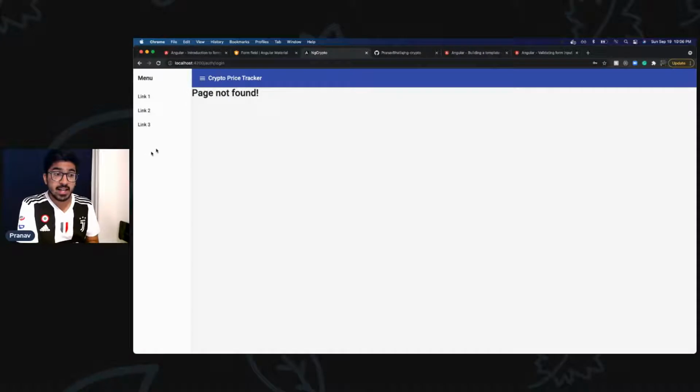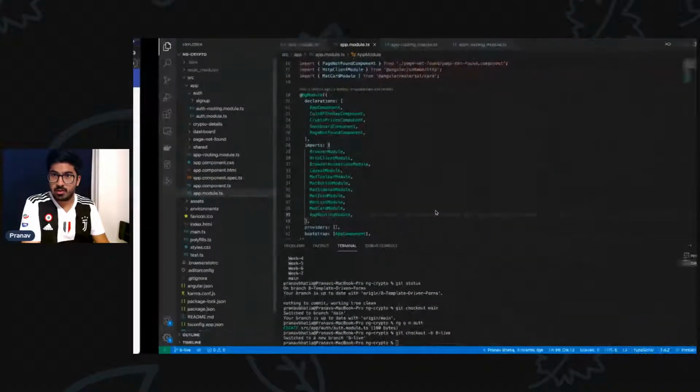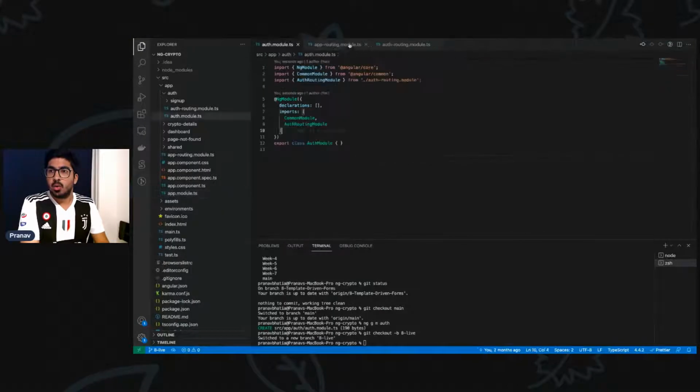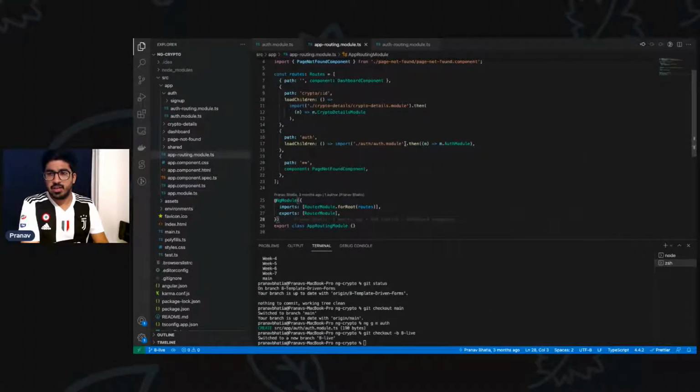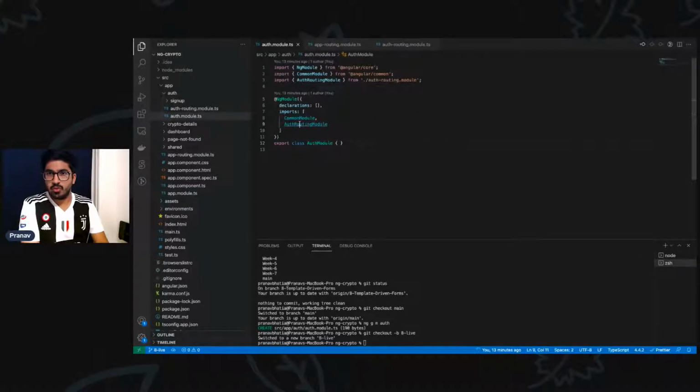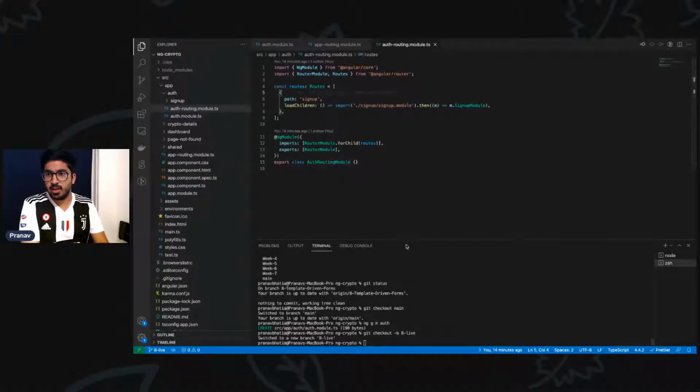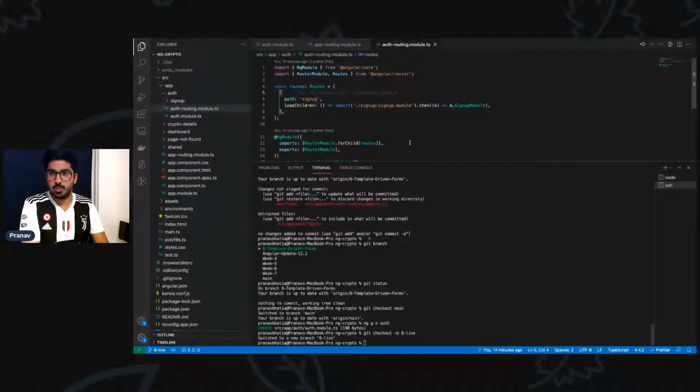Now, without any delays, let's get into coding because that's obviously my favorite part. So what do we have here? I just did some cleaning up. For example, I just created the auth module. In the auth module, we have the sign up page, right? I'll create the login page similarly.